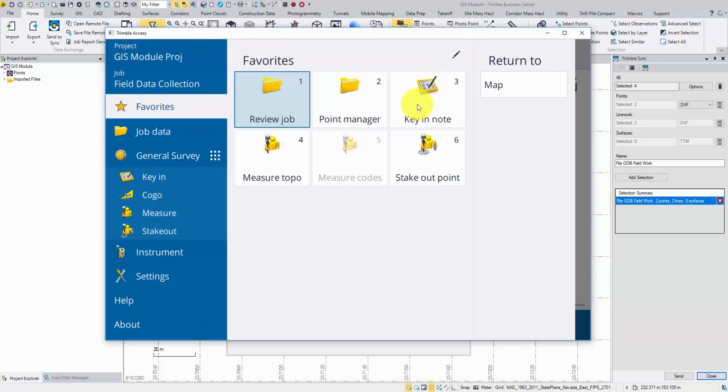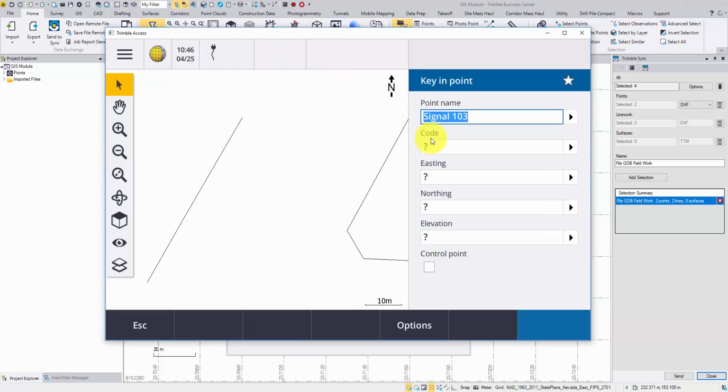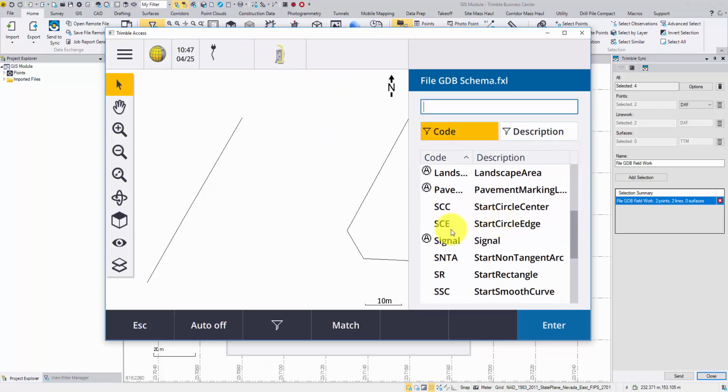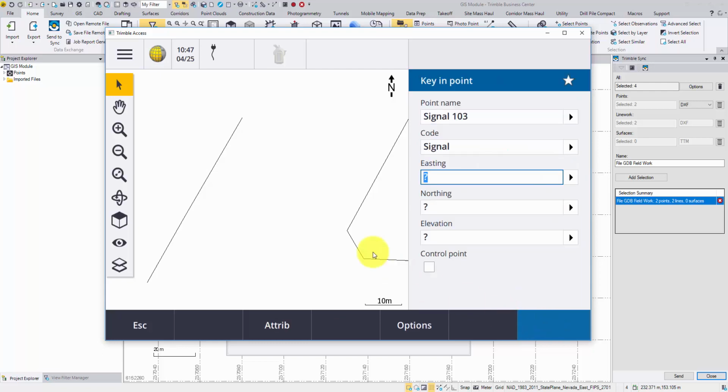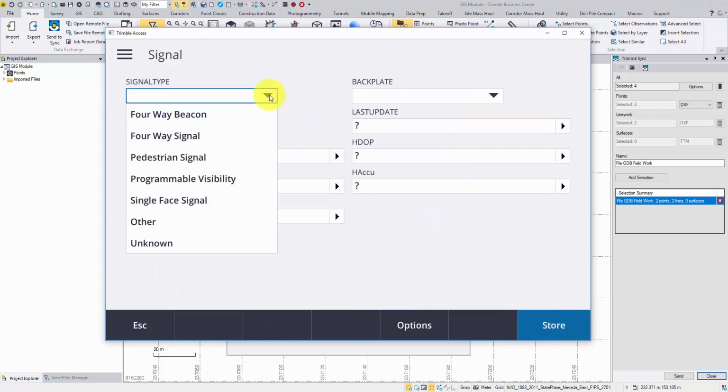If I now choose to key in a point to mimic the field workflow, the feature definitions we created can be used. And the attribute table structure is well maintained.